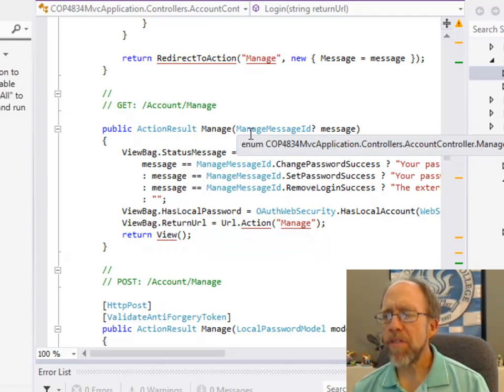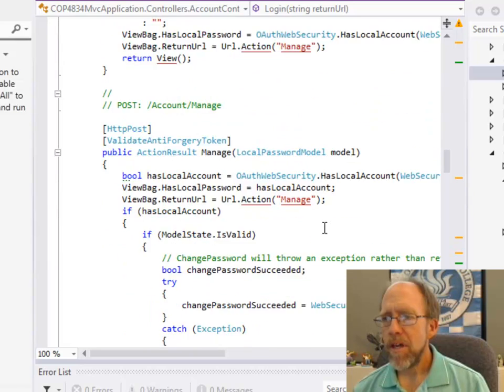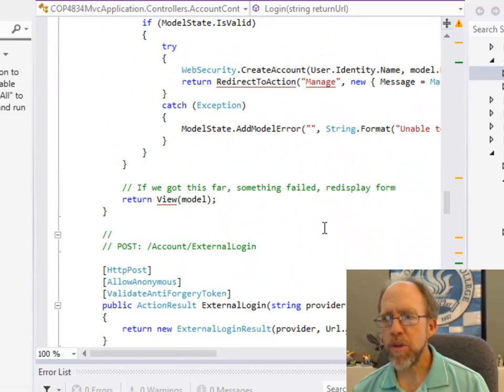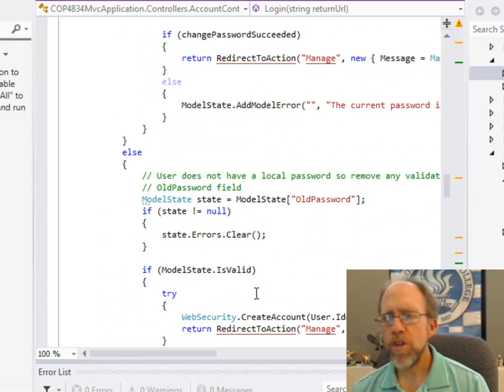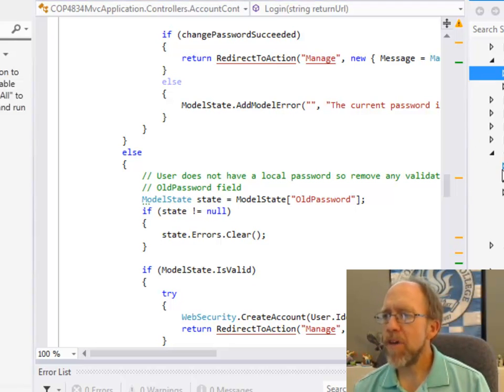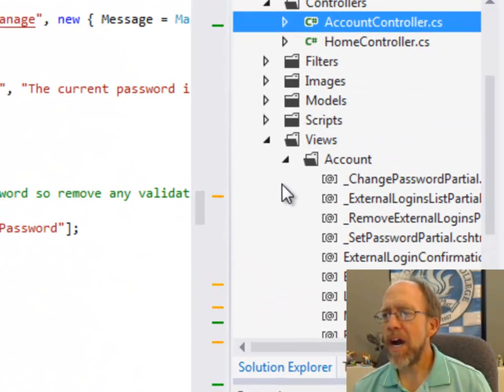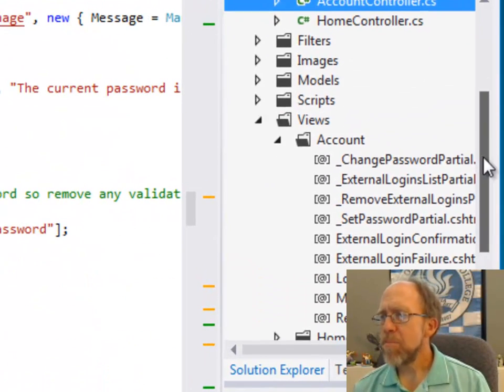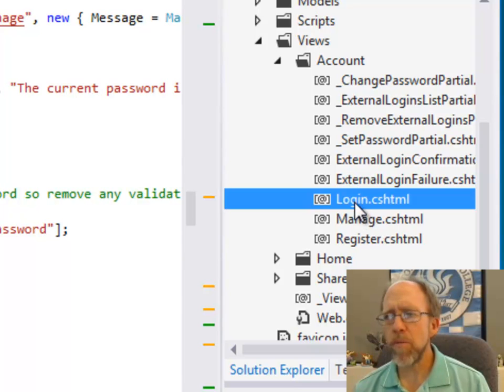Meaning that with that account control, such as the manage page or any of the pages that you have that deal with this, like external login or these other things, you've got to have something that shows what is going to show up on the page. And sure enough, over here in account, we've got what looks like some pages like we had before, but let's look at one of those pages.